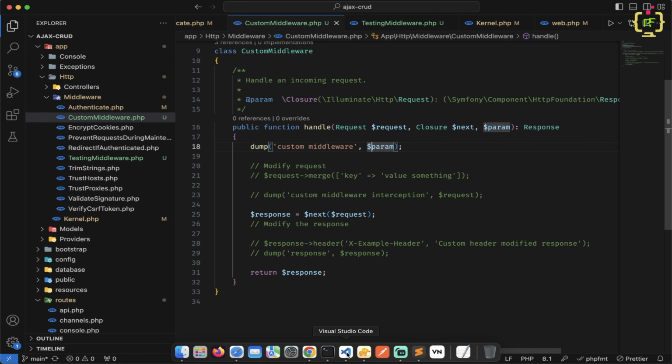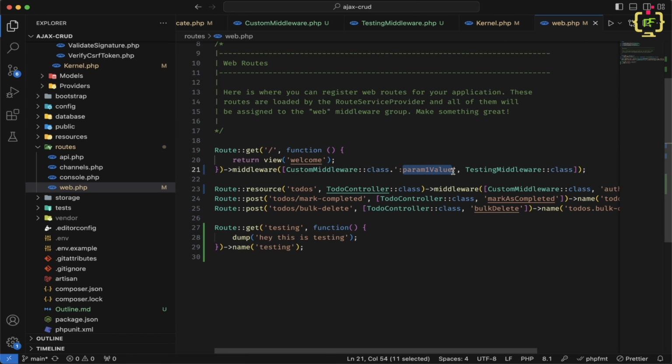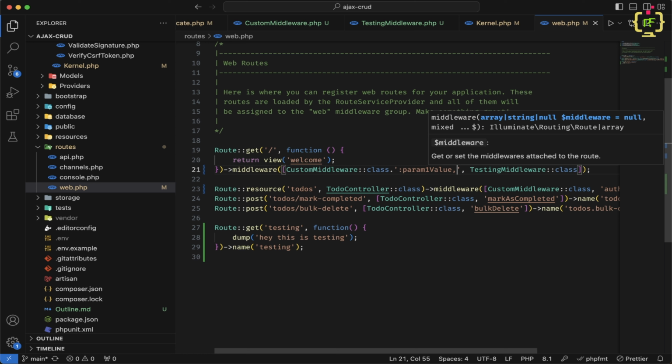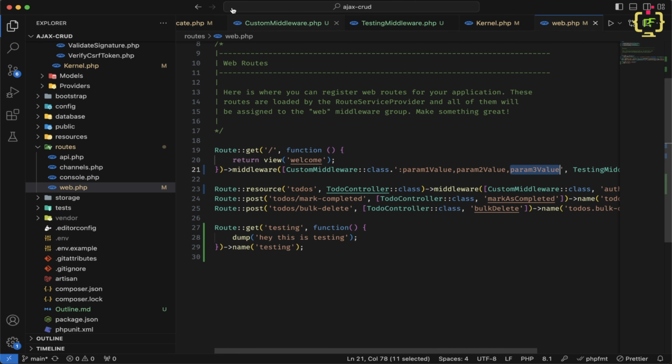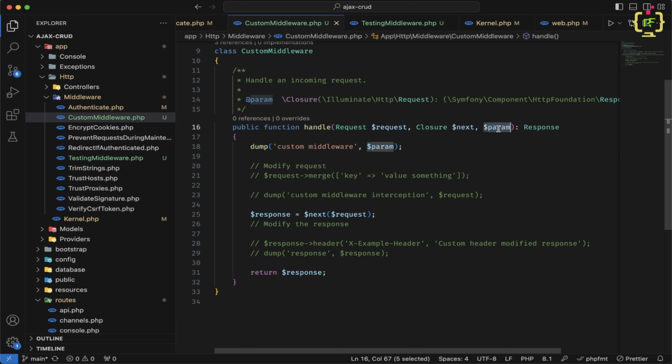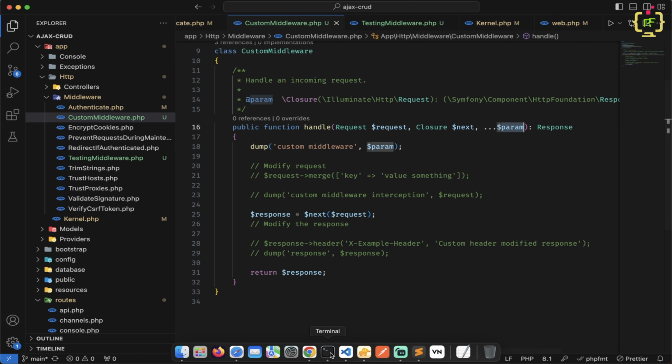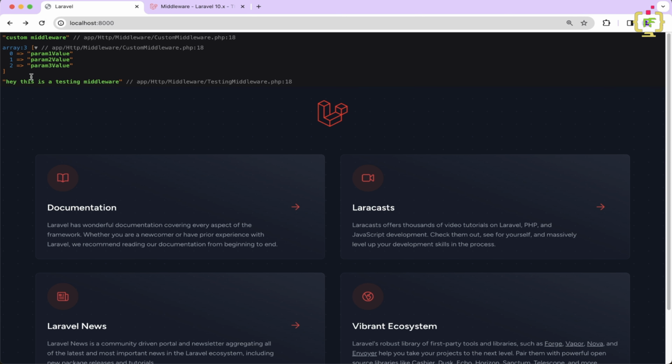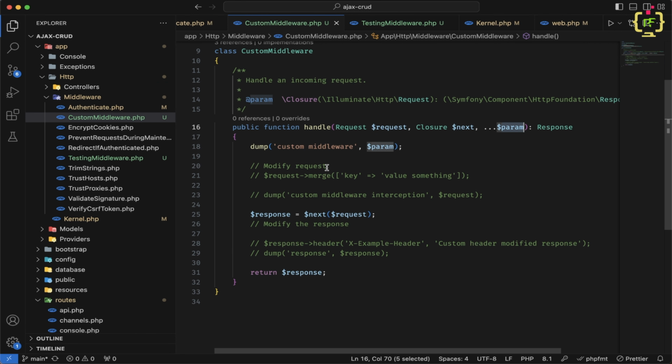Okay, now let's try to pass one more parameter. We can pass multiple parameters by comma-separated values, just like param2 value, param3 value, just like this. In order to receive the parameters inside this middleware, we can define more variables or we can receive them in an array. So better we can use this spread operator. It will capture all the parameters coming from the route middleware. Now let's come to the browser and refresh it. Yes, we received the parameters in the form of an array. Alright, so this is all about middleware parameters.